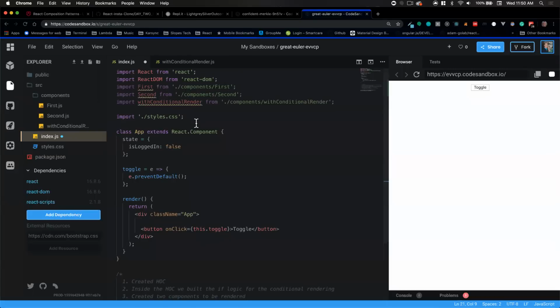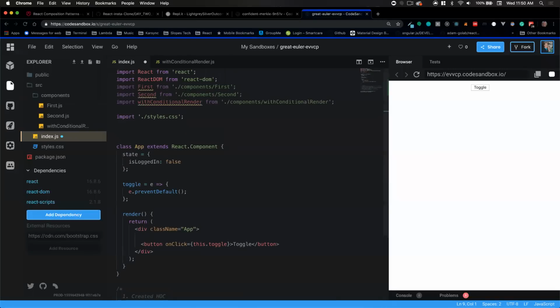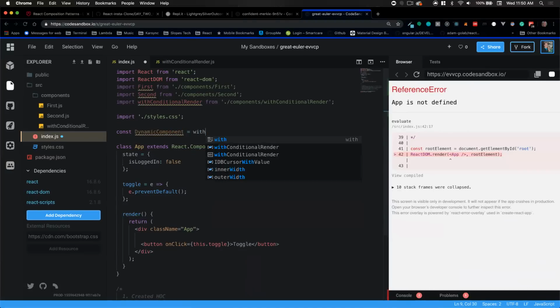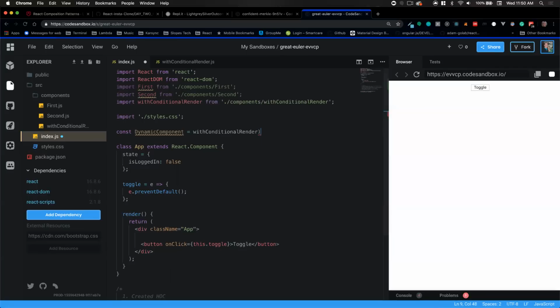So let's go back up here and let's create, we're going to say const. What do we want to call this? Well, for now, let's just call this dynamicComponent. And let's call withConditionalRender. And let's pass in first.